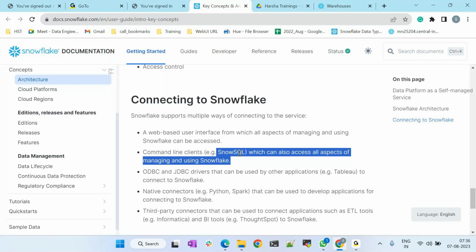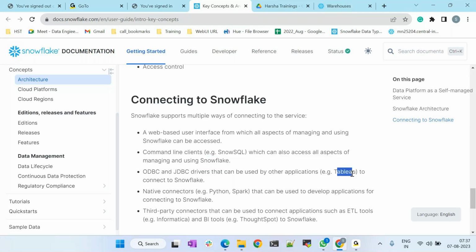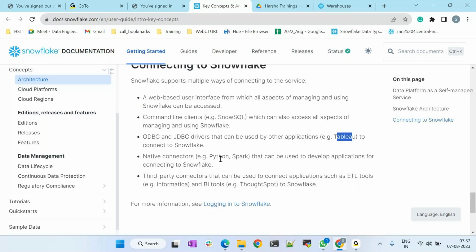Then we have other ways to connect, using the JDBC and ODBC drivers. For example, the Tableau connection, and we have Alteryx. These are reporting tools. Using JDBC and ODBC connections, we can configure them, and from tools like Tableau and Alteryx they can access the Snowflake database information as well. We also have Python and Spark, and we can connect through third-party connectors like Fivetran, Matillion, Informatica, and a few more tools as well.